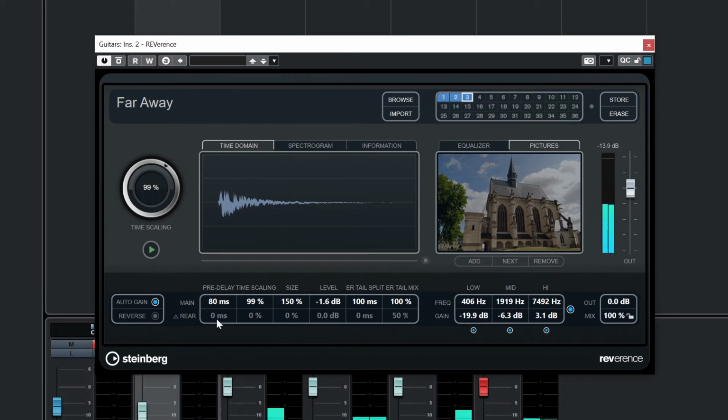Although this reverb plugin can get quite complex to work with, some of the important tools to know about are the pre-delay, time scaling, size, level, ER tail split, and ER tail mix. The pre-delay is the time before the reverb starts. Time scaling controls how long the reverb is and can compress the impulse or extend it out. Size is the size of the room. Level is the volume of the reverb, and ER tail split and mix adjust the time and levels between what is considered early reflection and tail of the reverb.